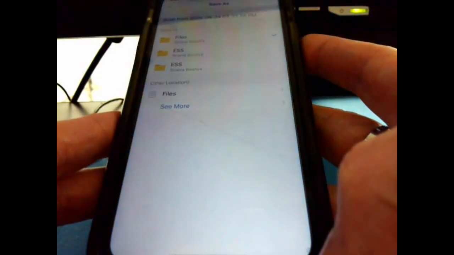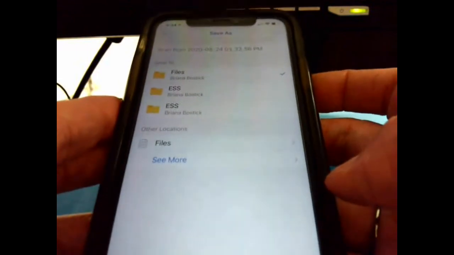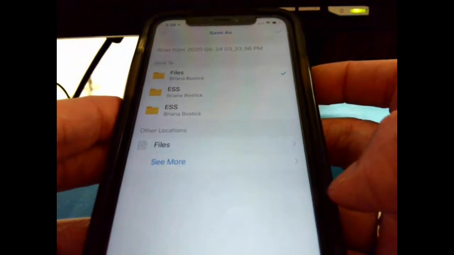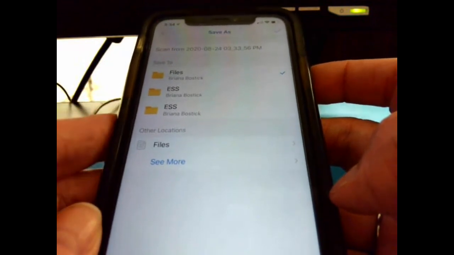I'm not going to go over everything that the app can do, but you guys are pretty savvy when it comes to figuring out things. So I know that you can play around and really figure out all the features that you need.